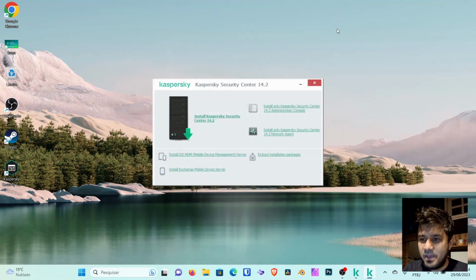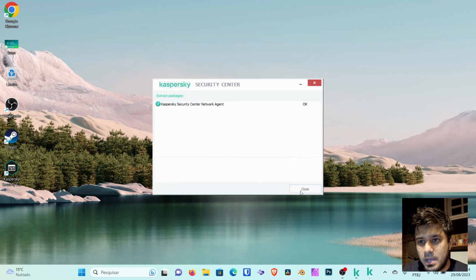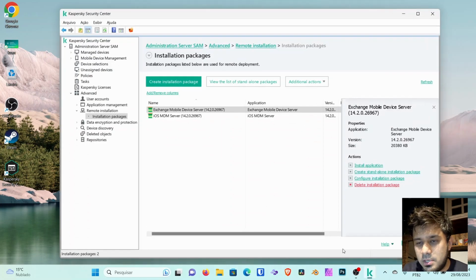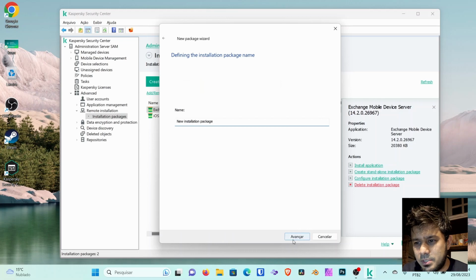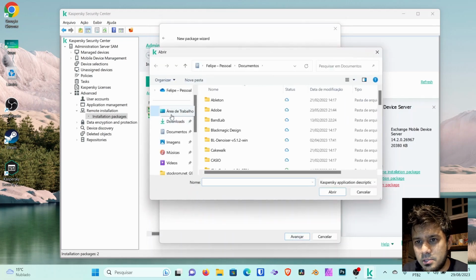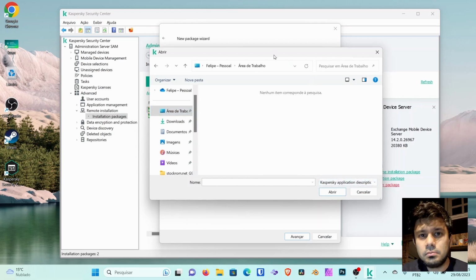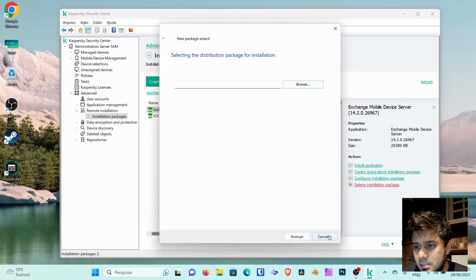Let's do a very complete video here. Extract installation packages. Kaspersky Security Center network agent. Next. Now I'm gonna extract to my desktop. Okay, it's done. And now I'm gonna go back to the Security Center, create installation package, or I don't remember if it's Kaspersky application, and browse. Yeah, I think so. It should be the... isn't this my desktop?